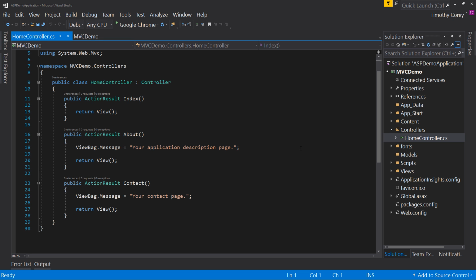And there are a couple of reasons for that. The first reason is because this really is just a sample to get you started. But the other reason is because the MVC framework uses some naming conventions to link things up and make things link together. So in this case, we have the index action result, the about method, which returns an action result, and the contact method, which returns an action result.